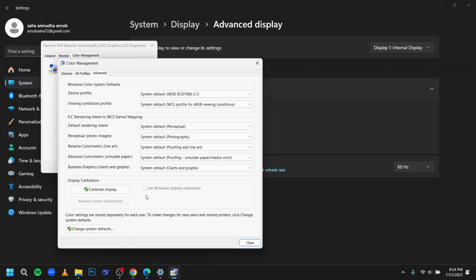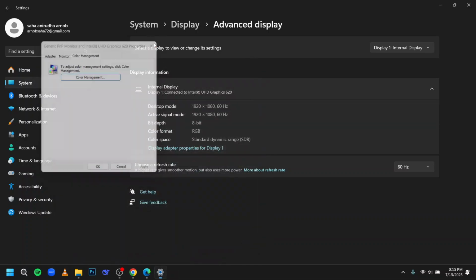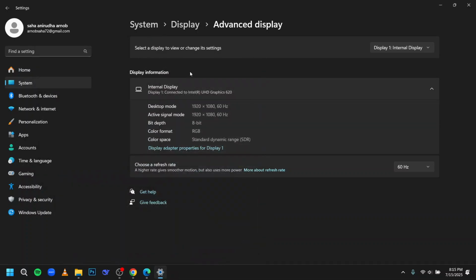Now you can check this option, use Windows display calibration. Since I didn't change this to the default, that's why it's not working. But if you change this to your default, then you can simply click on it, and after you click on it, you have to click on the OK option. Then you have to close all this, and after that what you need to do is restart your computer, and you will see that your color settings have already got back to your default settings.